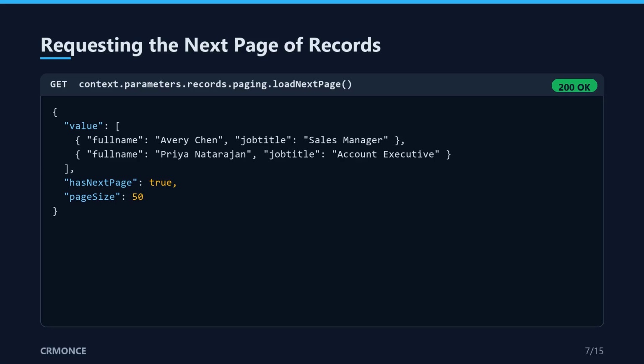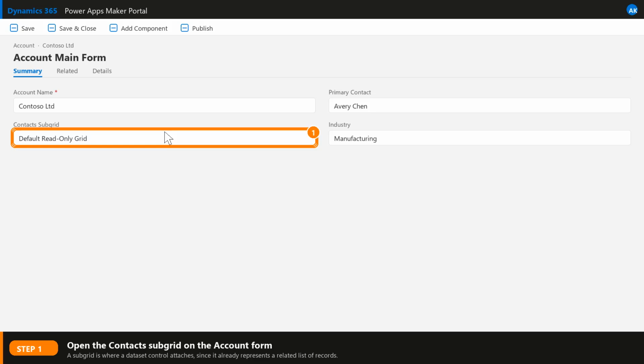Dataverse returns a response, shown here, with an array of contact records like Avery Chain, Sales Manager, plus a marker telling you there's more data available past this batch. Your grid never has to know or care that there might be 5,000 rows total. It just keeps asking for the next chunk on demand, which is exactly the paging behavior that keeps memory usage and load time low. Now let's deploy this into a real model-driven app.